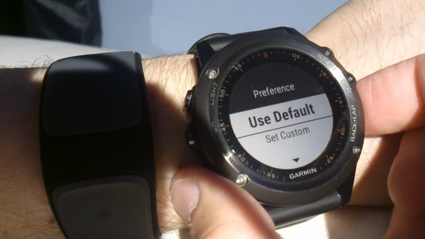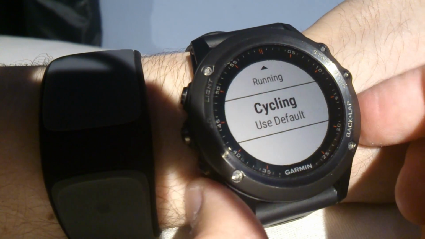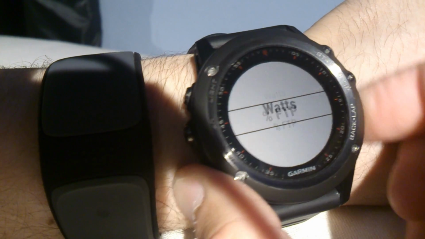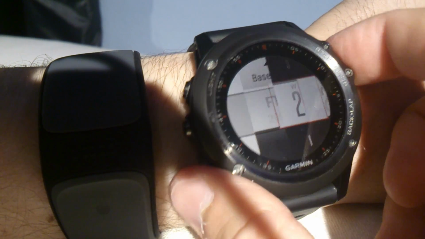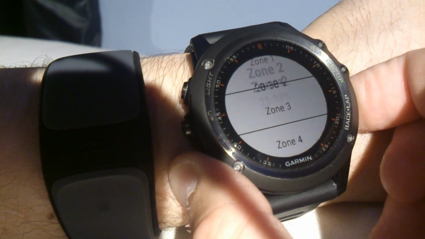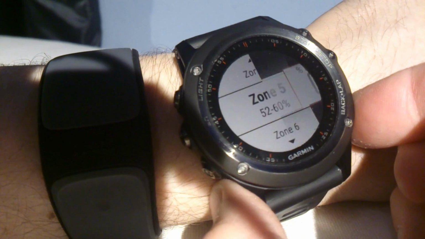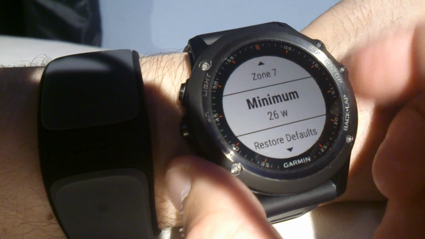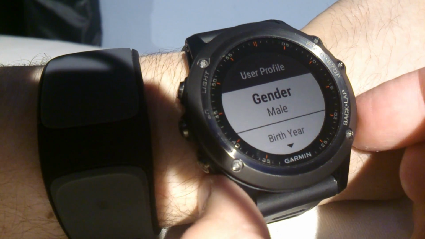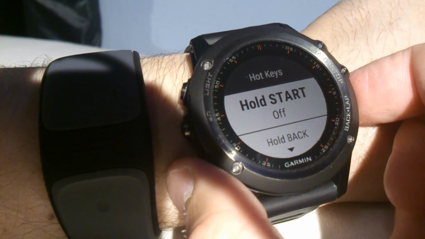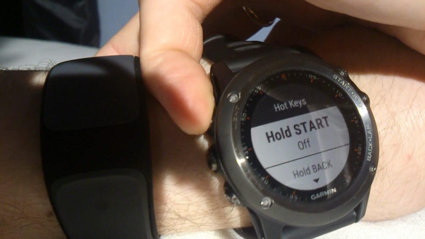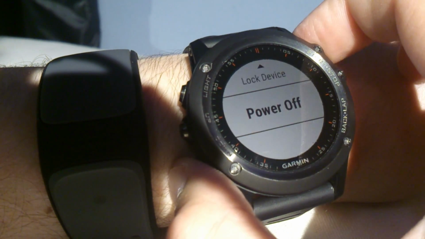Possible to use default heart rate zones or set custom for running and for cycling. Power zones. I think it's for cyclist. Let's always use your profile, hotkeys. Hold on start off. If I hold this button, there will be two options, lock device or power off.